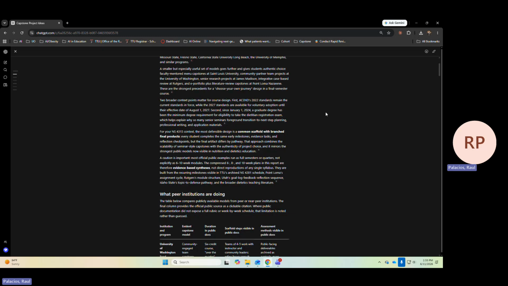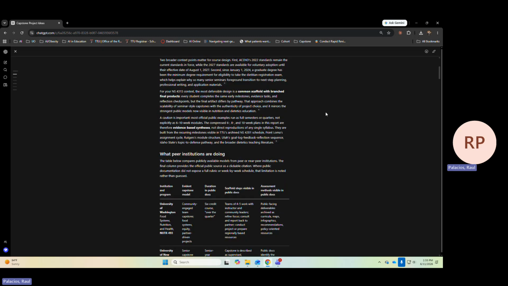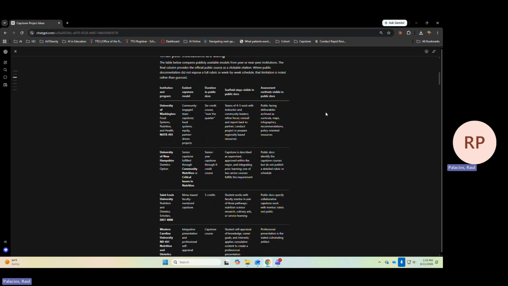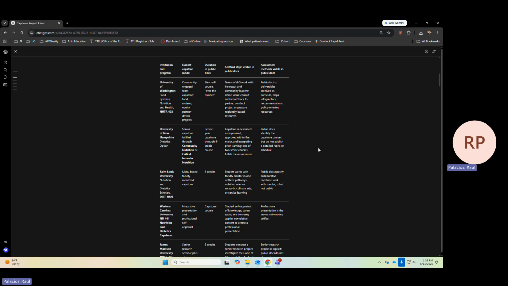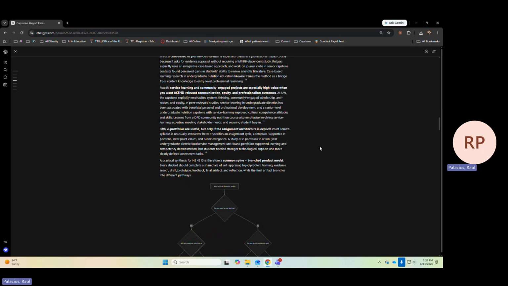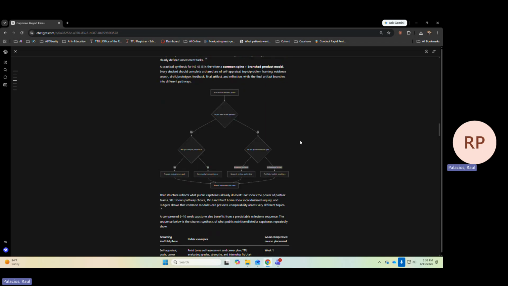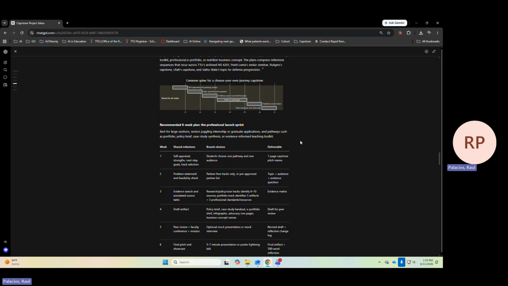You can see this is the entire report that it generated. I won't spend time reading it all, but I want to show you the length of it and what kinds of things it gave me. It told me the school, the course, what was the capstone model, is the assessment method visible in public, what were the scaffolded steps. It gave me all of this. It created little diagrams for me. So if you're in an accredited program and you're trying to figure out what other people are doing and they don't respond to your listserv requests, then you can kind of search it here.